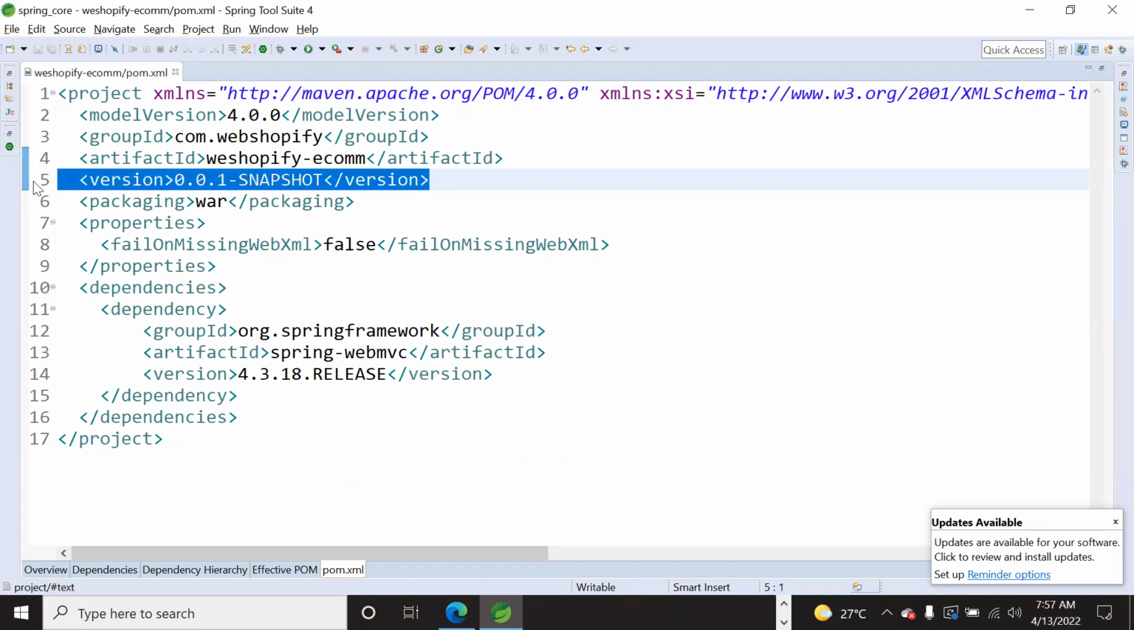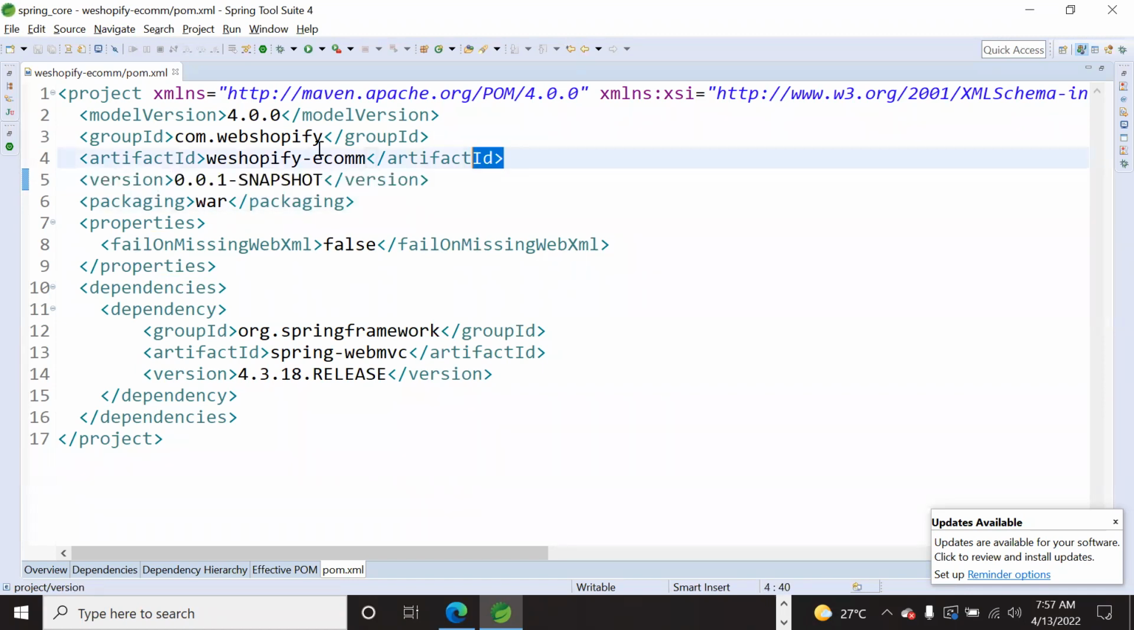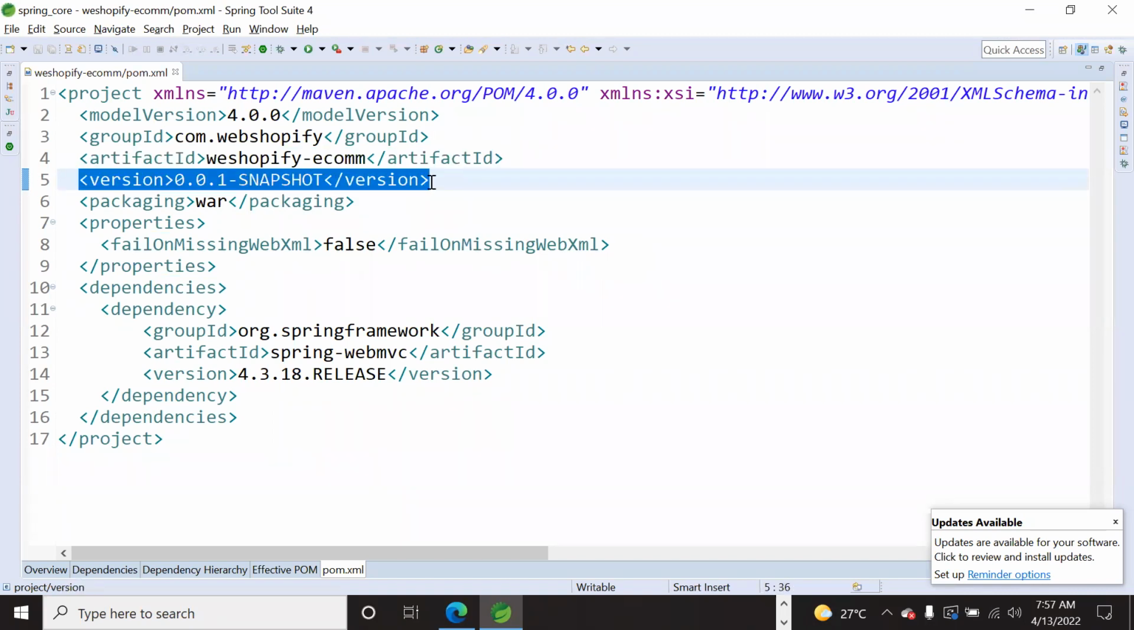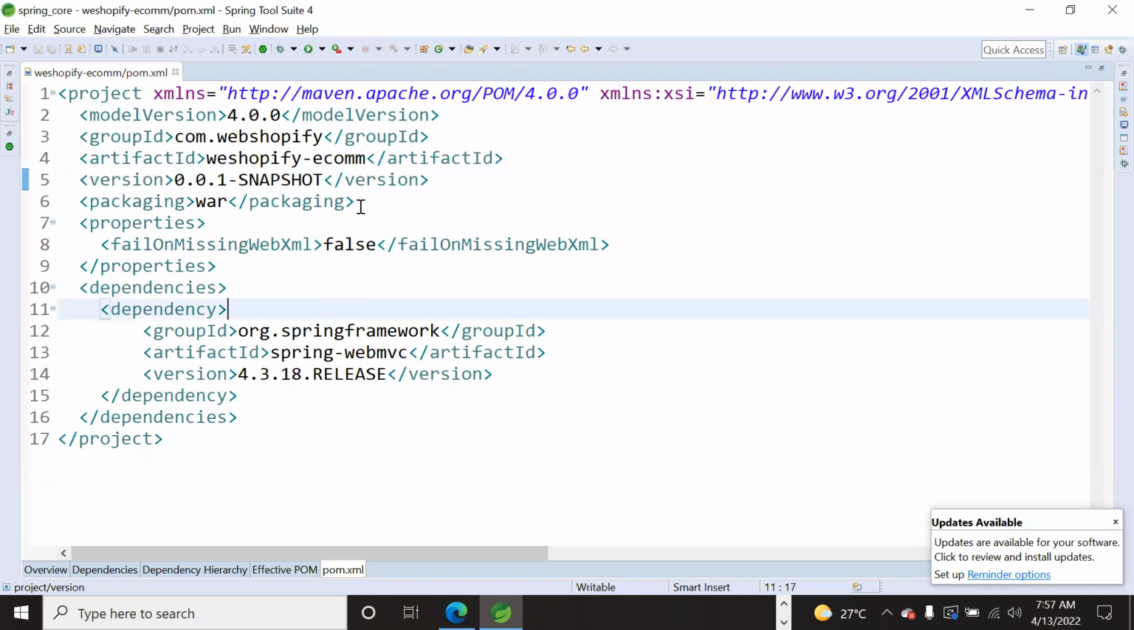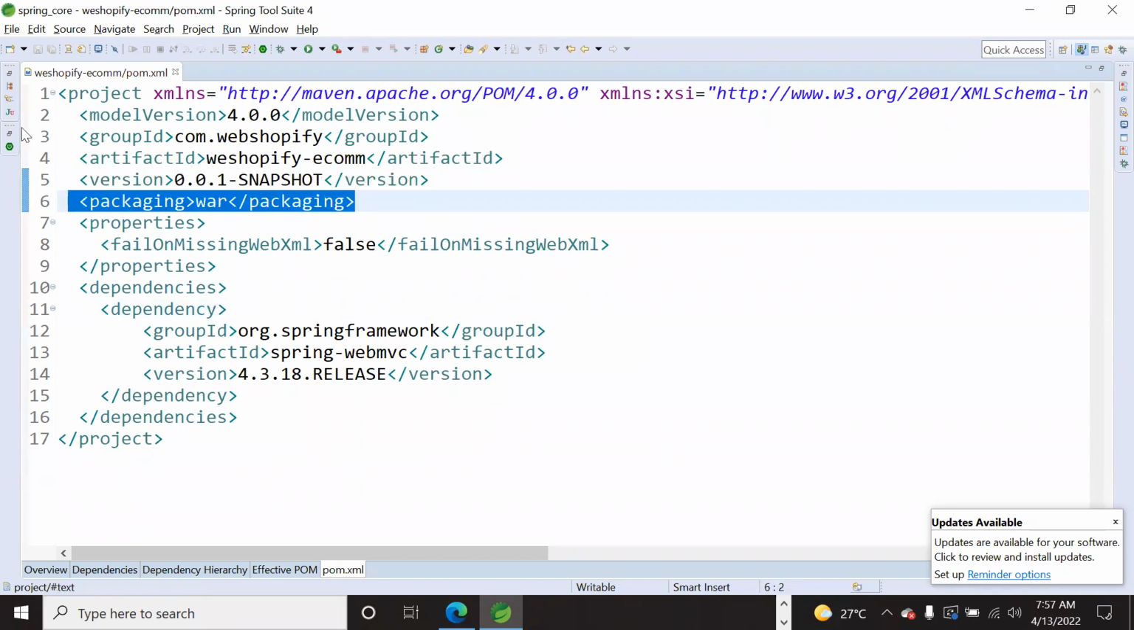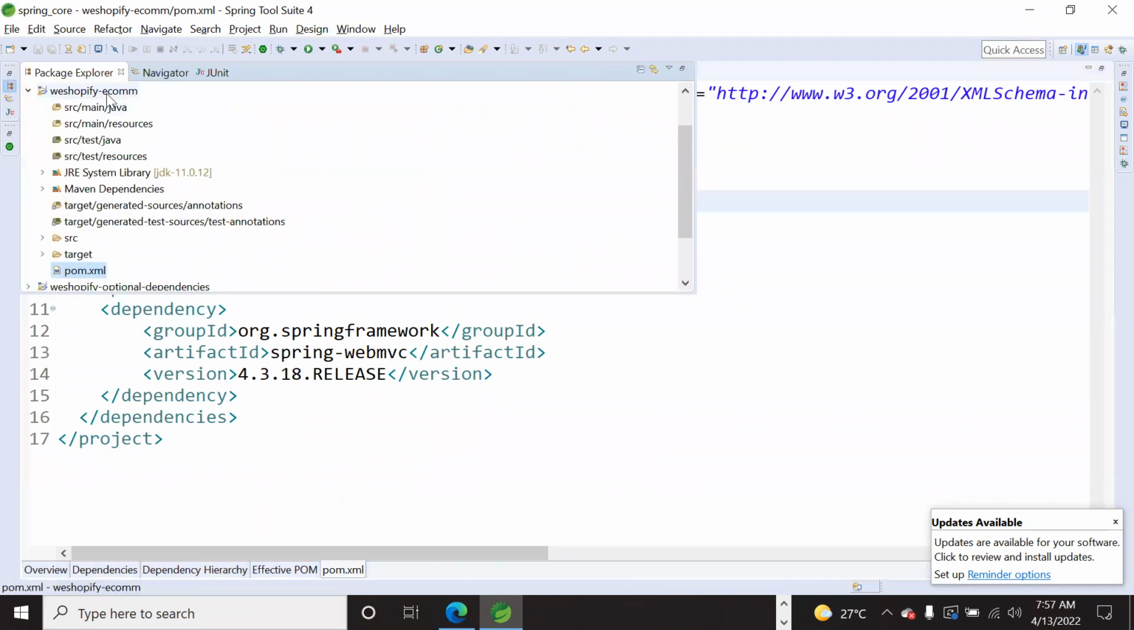Again, we need to release it as some other. So the snapshot, the version, is specifying what is the version of this application now. And of course, this version might be upgraded with the keep on changes. And the packaging war means whatever application we have created now can be built as a war file, web archive.